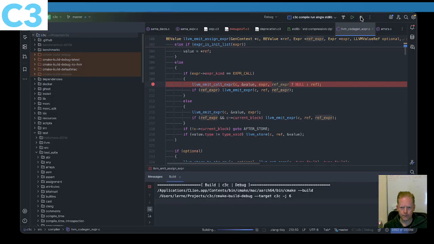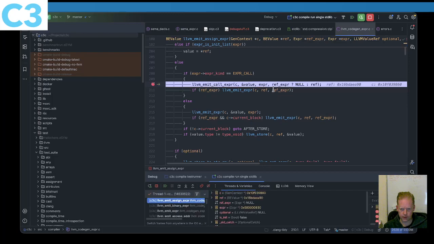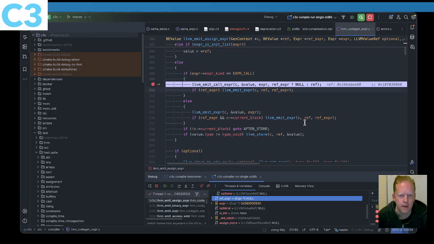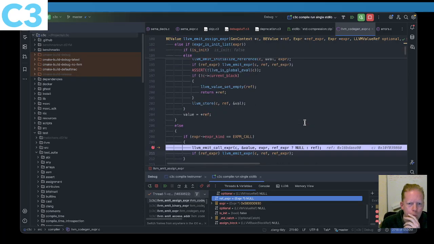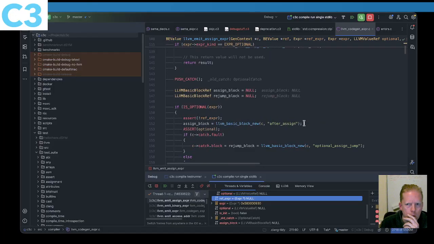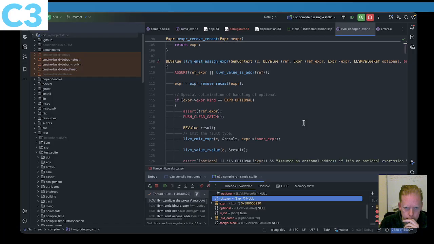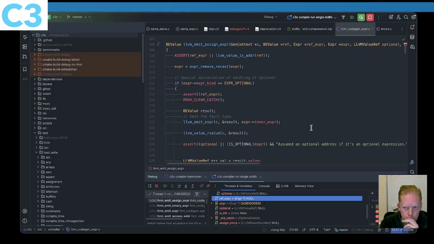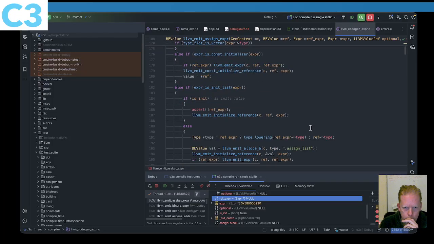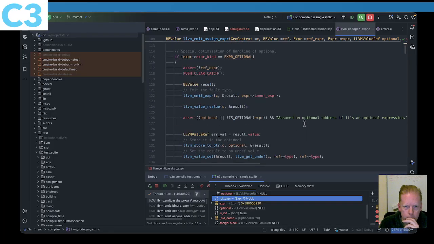Okay, let's see. Because we end up with something as if we have this ref. So the ref is, yeah, that's the address that I want to assign to. And since we have a ref expression, do we have a ref expression? No, we don't have a ref expression. Okay, I don't remember what the ref expression is.